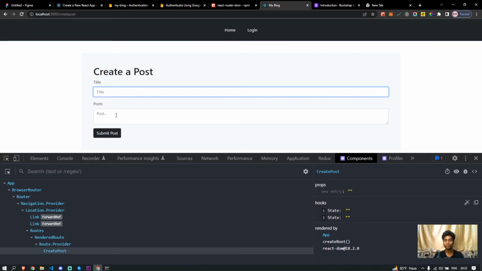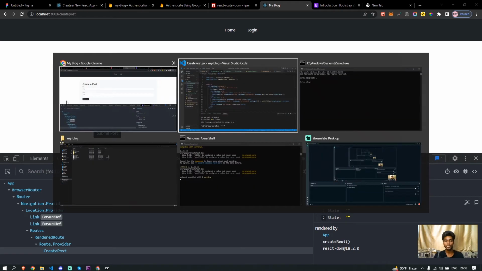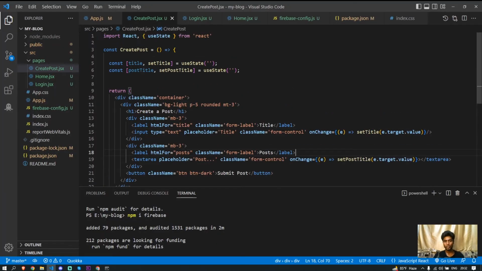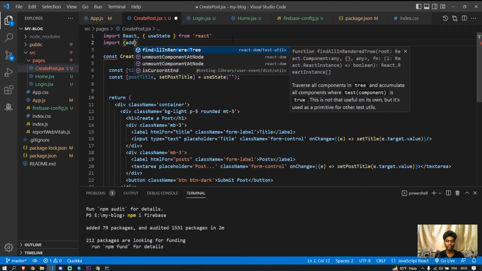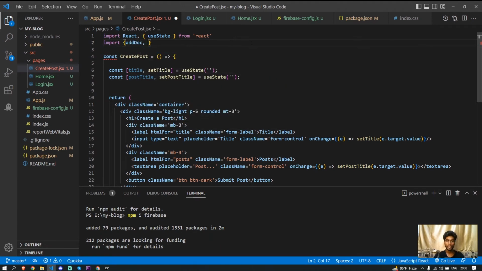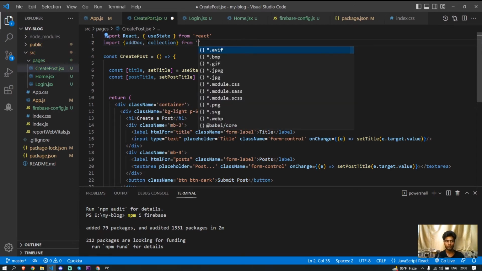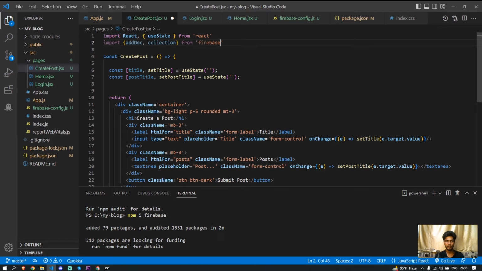Now I want to pass all the data into my Firebase database, right? To do that, I'll add some Firebase methods here. So addDoc, which will help us add into Firebase. Then collection, C-O-L-L. Yeah, the spelling is correct. I usually make some spelling mistakes, so I'm checking one more time.